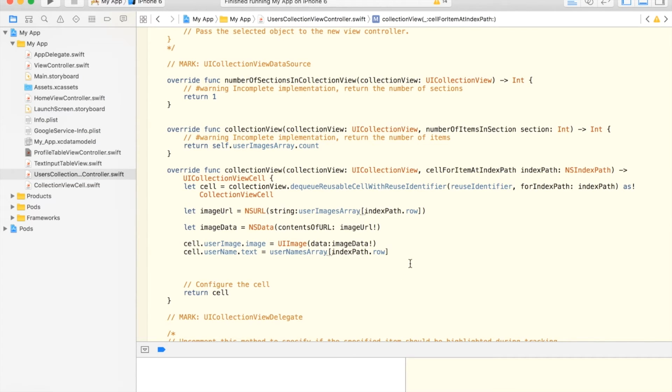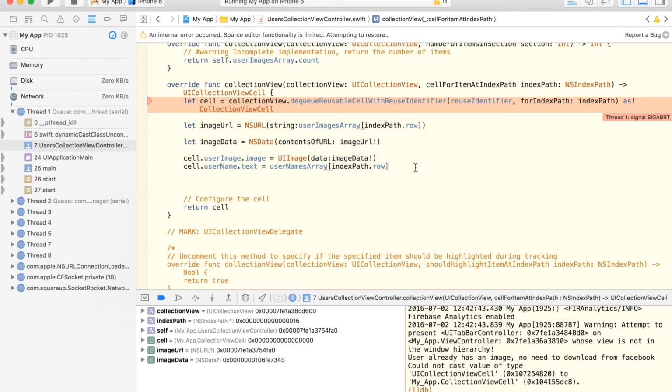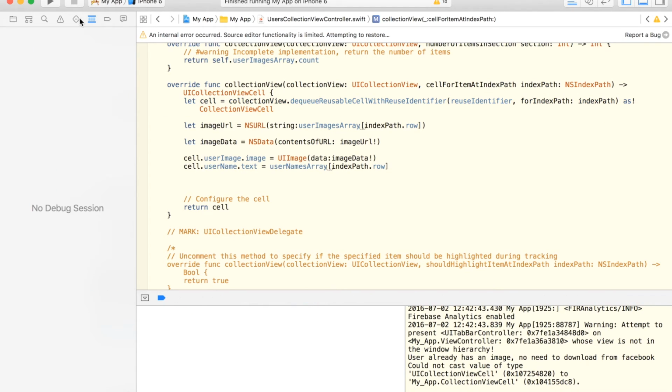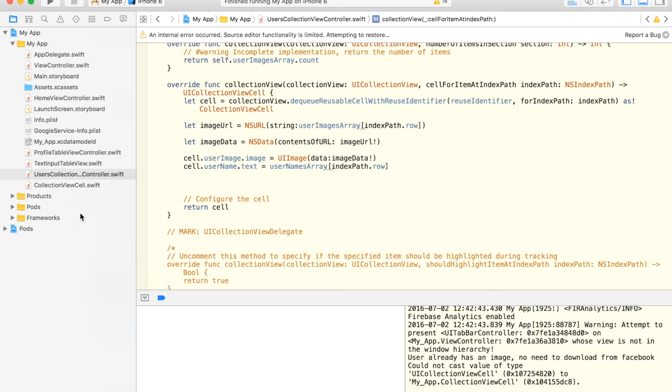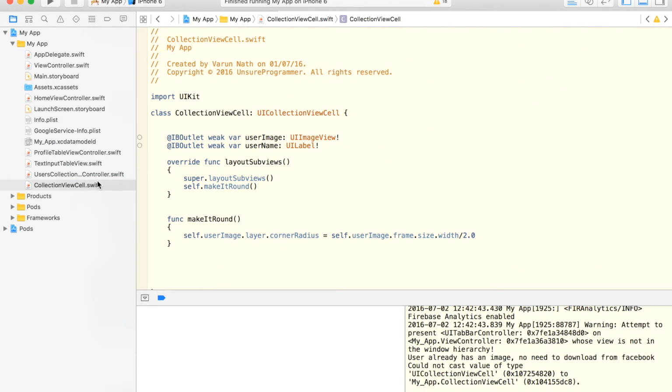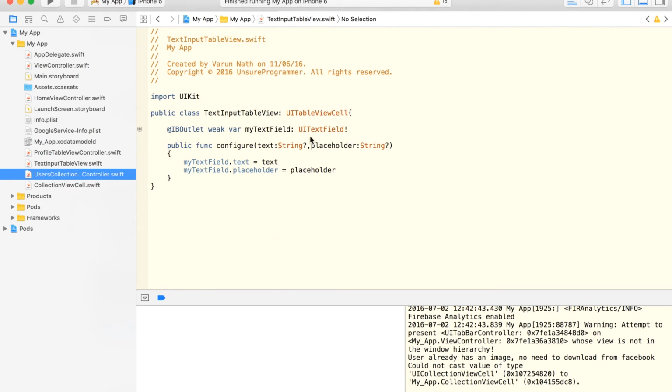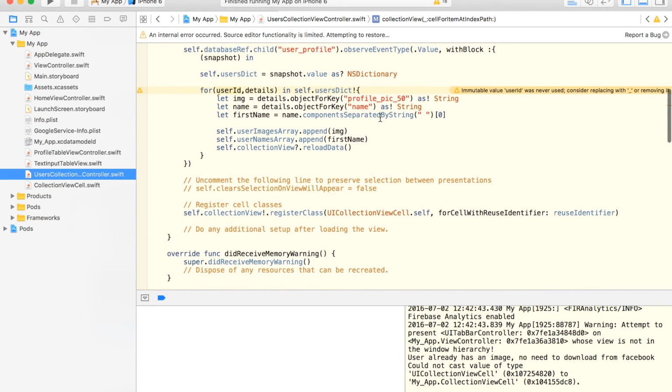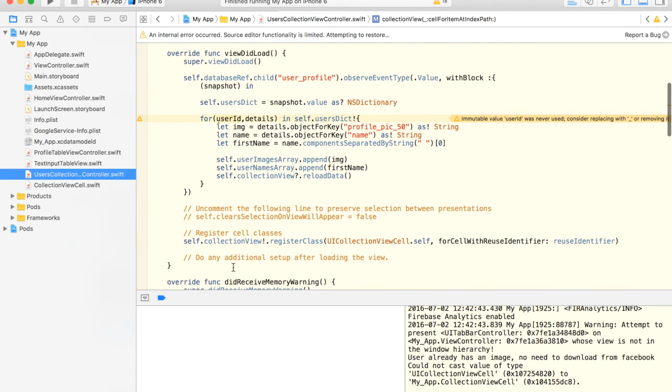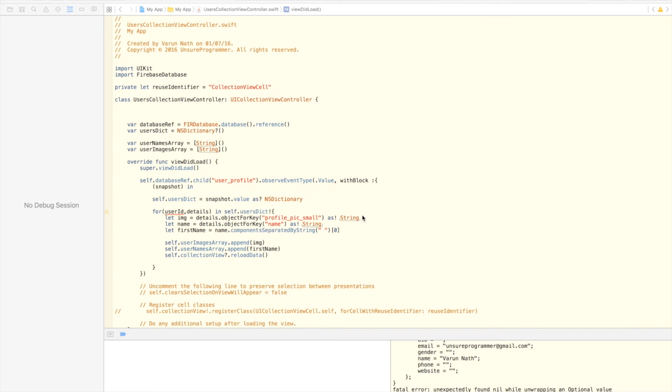It's already been done. Okay, so there's one more thing in the collection view controller which is different from the table view controller, and that is, if we're using a prototype cell like we've created here, the collection view cell, in the collection view controller there's this line which registers the cell. Register class UICollectionViewCell.self. This we do not require if we are using a prototype cell. So let's test this out now.